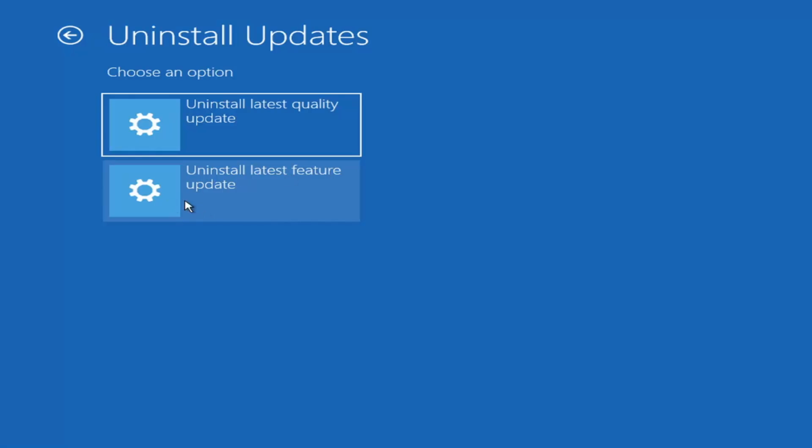So feature updates, the second option that's currently on this version of Windows Troubleshoot, basically these are the big updates that come out twice a year generally. And the uninstall latest quality update, those are more every day, every week, patch Tuesday sort of updates, maybe a virus definition update, that kind of thing. So actually this could be 2 different steps in one.